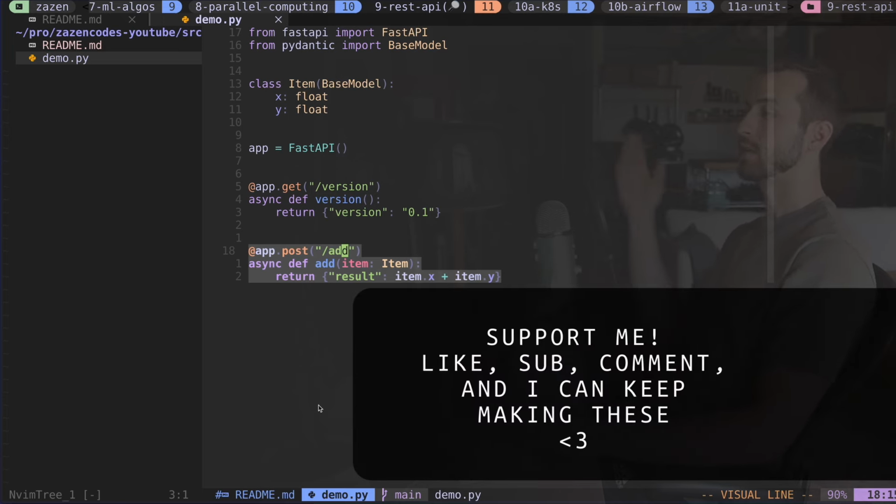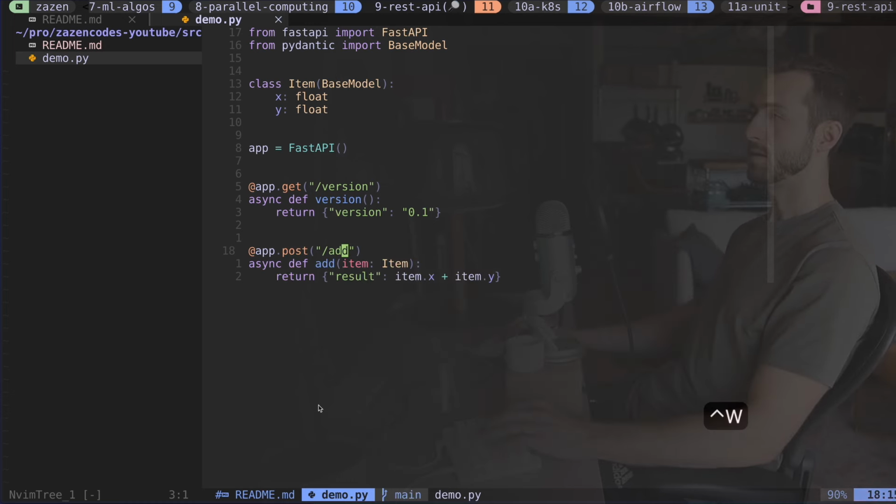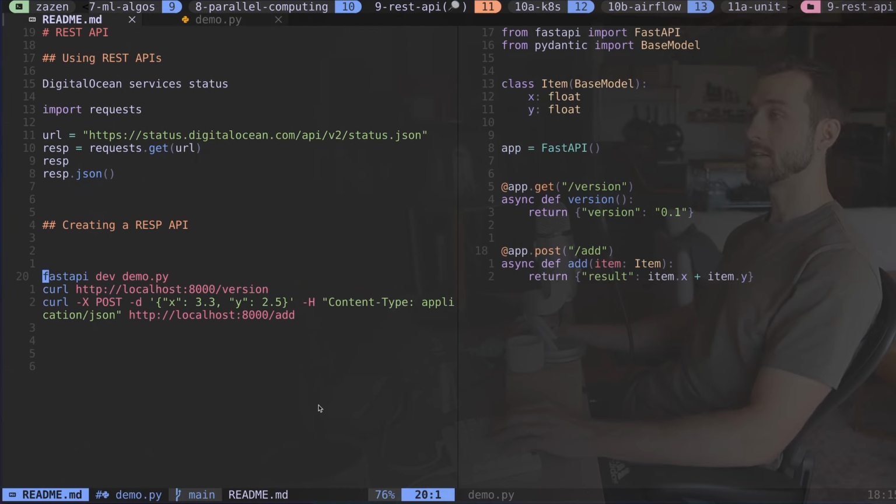For example, train this model ID or train the model on this data path. So now in Vim, I'm going to split pane and go to my README here. And what we want to do is run this using fastapi dev demo.py.